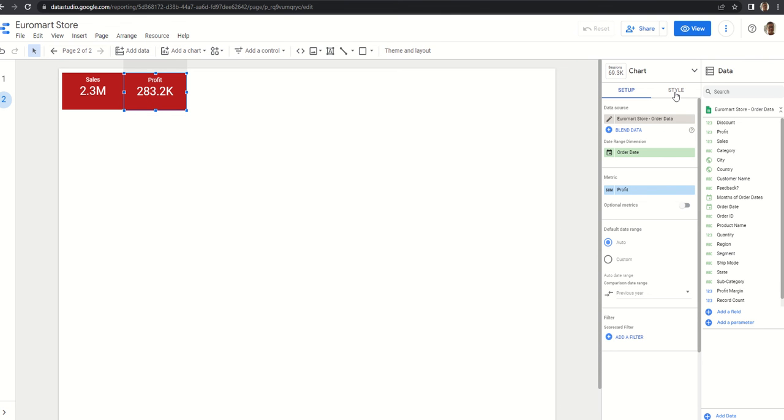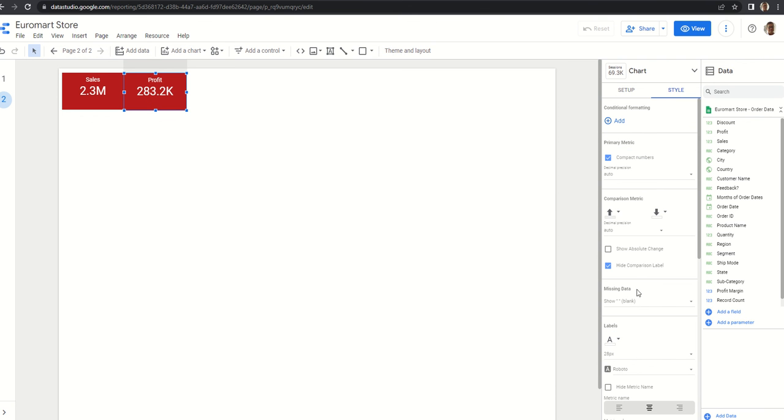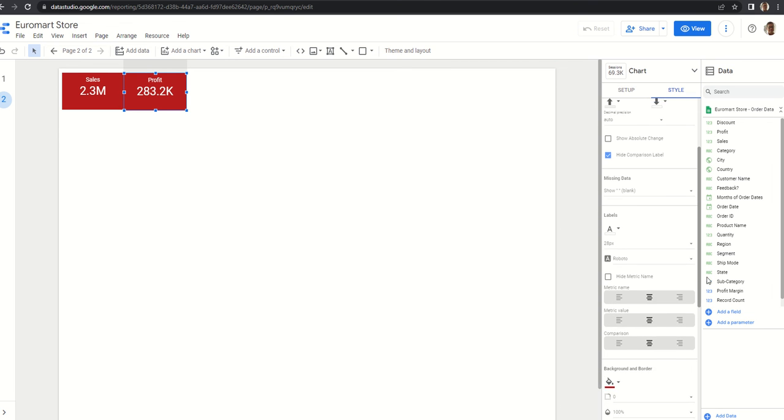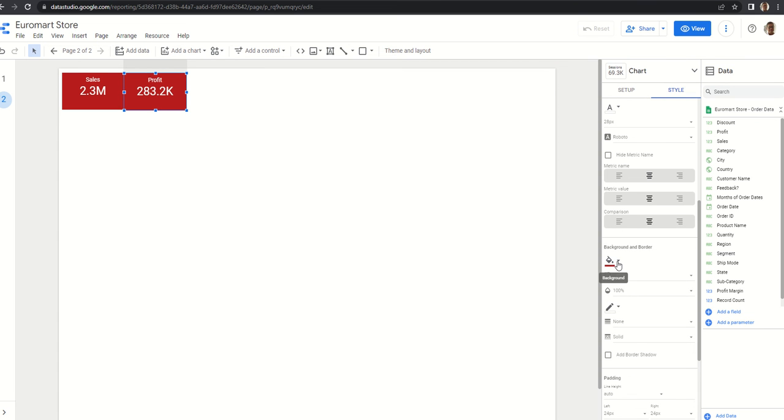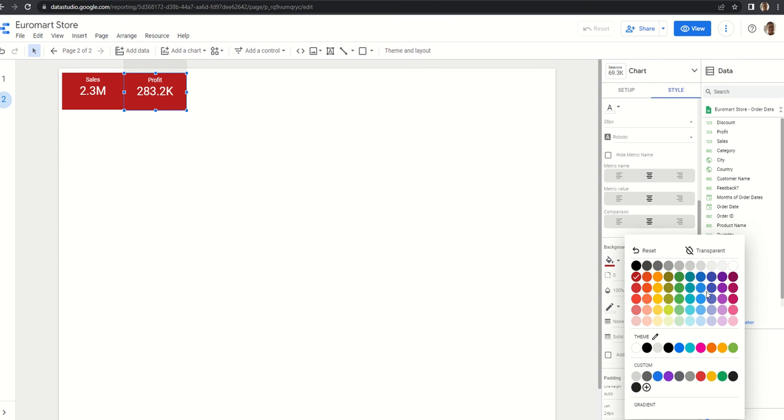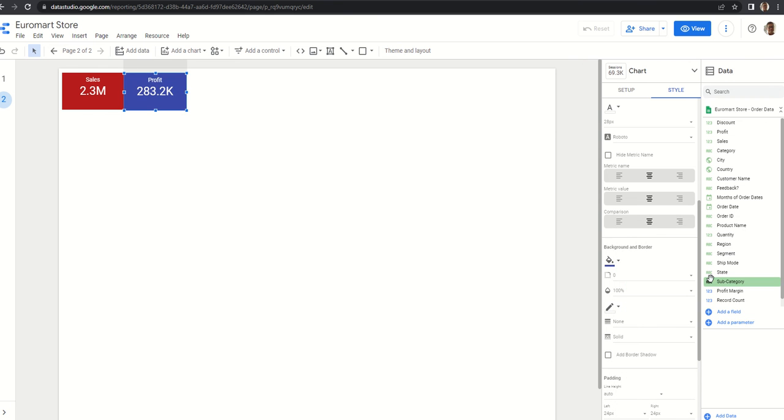So let us go to style. Let us change the background color. The background color will change a little, so let us make it blue. Okay, that's fine.